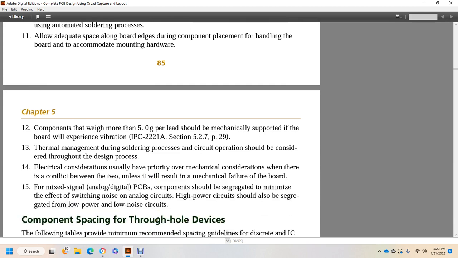And 15. For mixed signal analog digital PCB, components should be segregated with the minimum effect of the switching noise of the analog circuits. High power circuits should also be segregated from low power, low noise circuits.